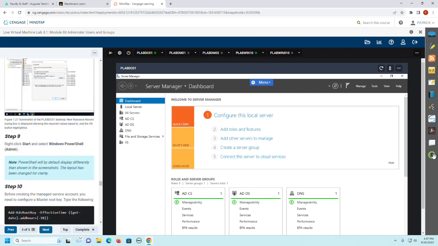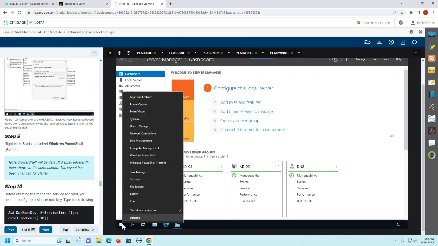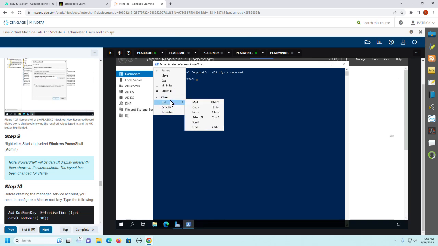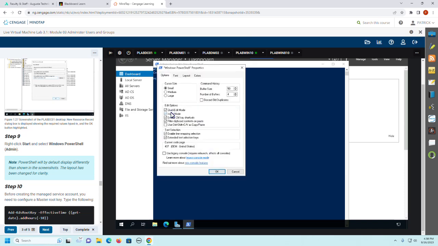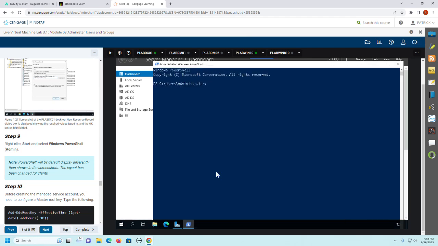Okay, now we're going to do some PowerShell commands. And what it is, you got to create a key for this. So PowerShell admin. Let me see if I can do this. Properties, font, 20. Make it a little bigger for easier to see.